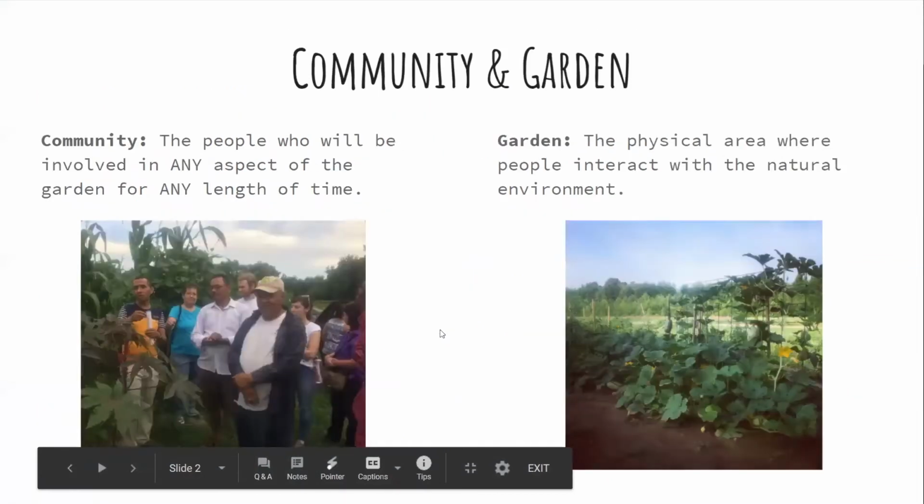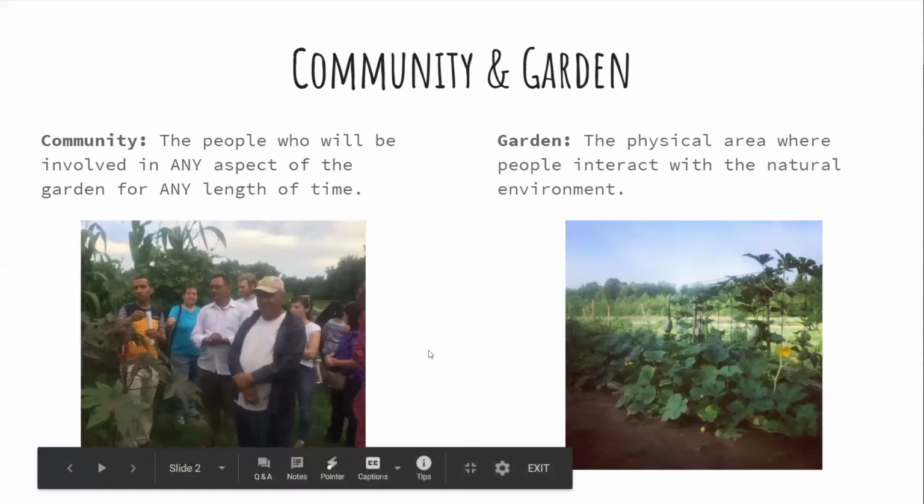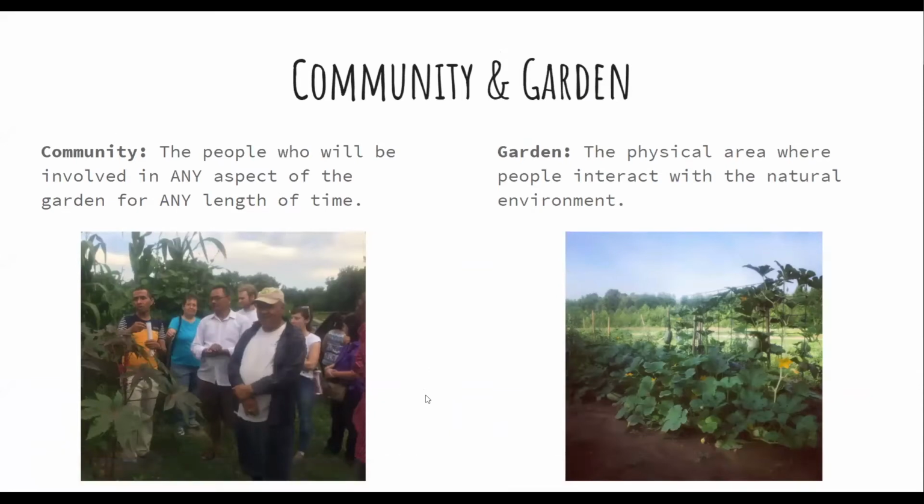All right, so community garden, kind of the same thing, but 2 really important parts of making a successful community garden as a whole. So I want to start by thinking about those 2 words individually, and then we'll go into talking about how we put them together in different contexts.